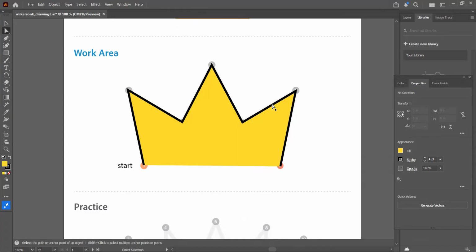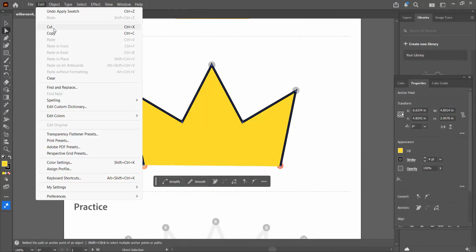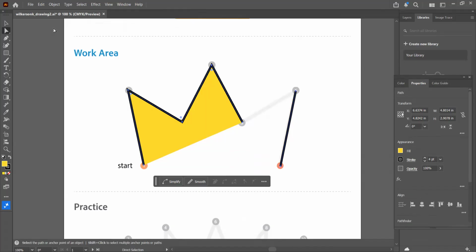So when that changes, I'm going to click to select that line segment, and then I'm going to choose Edit, Cut, okay? And this removes that selected segment. It's now, the crown is in two separate paths, so that's why the yellow fill isn't everywhere.